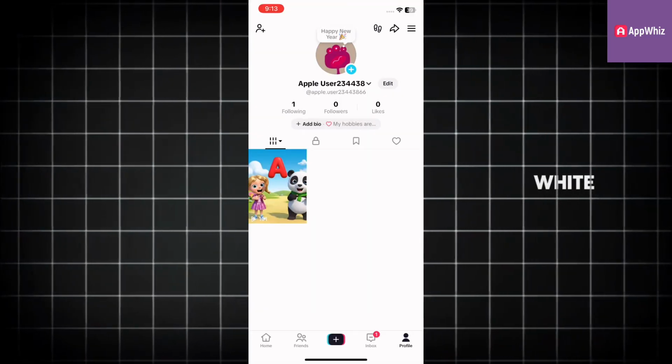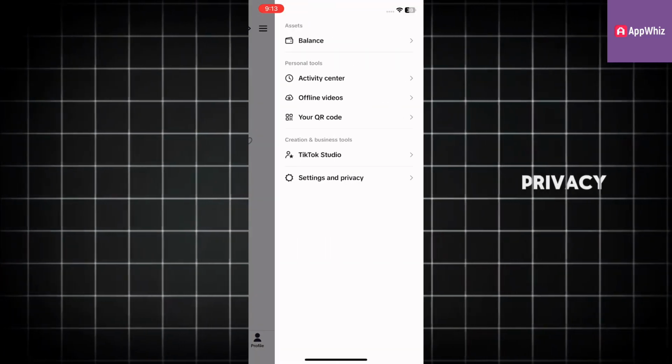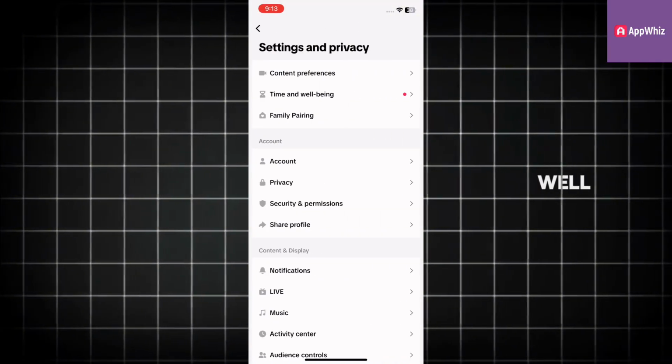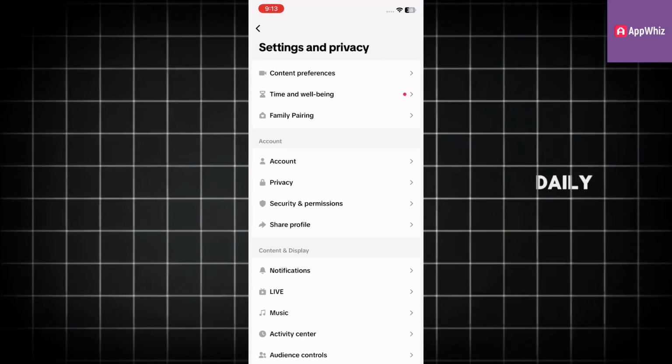Now tap on the three white lines in the top corner and go to Settings and Privacy. From here, select Time and Well-being. Here, you'll be able to see your daily average watch time.